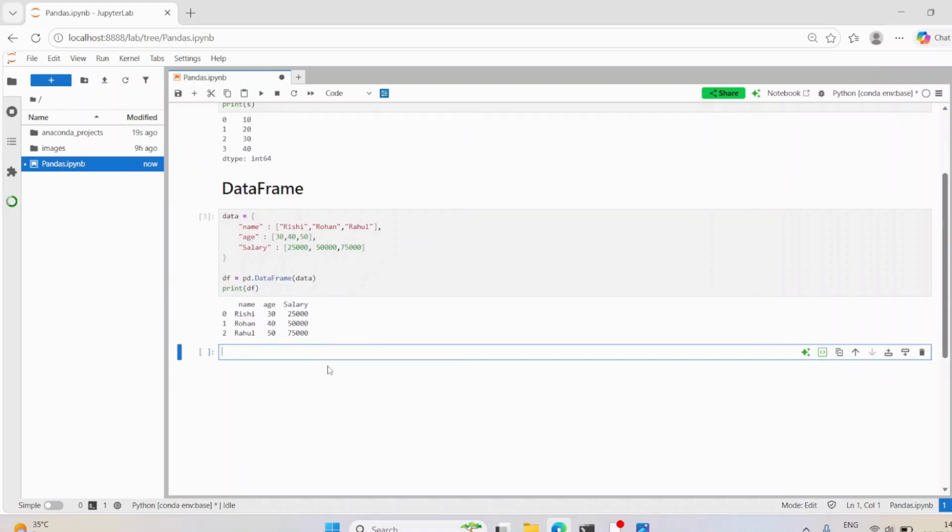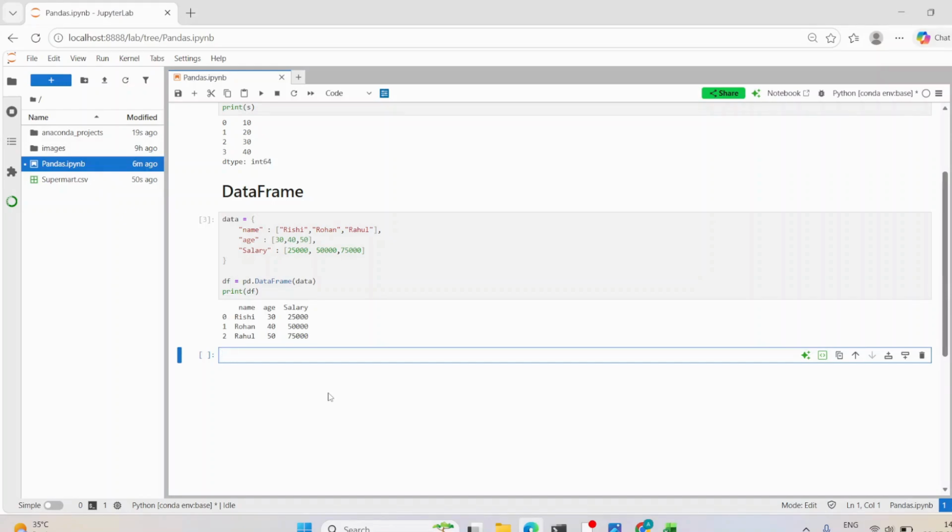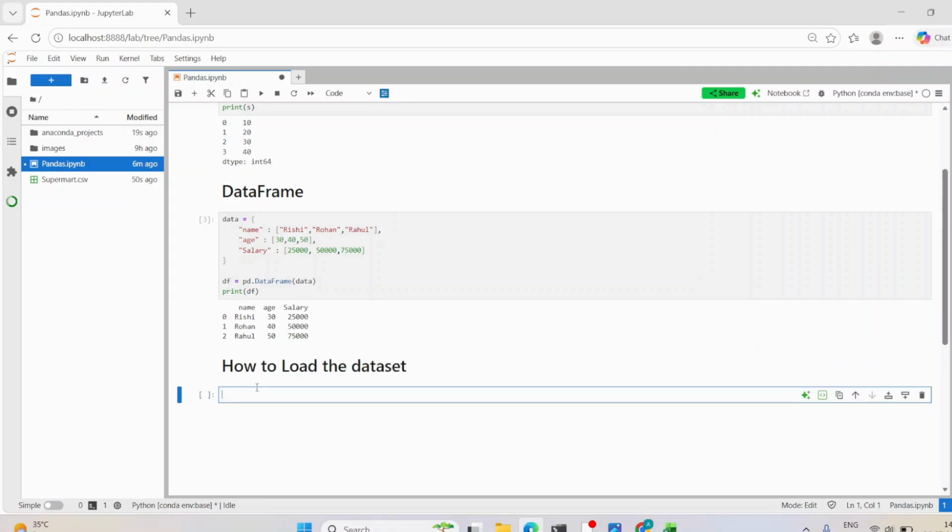Now we are going to see how we can load the data set from Excel, CSV, database, JSON. So let's see how we can do it. How to load the data set. It is very simple in Pandas to load the data set.